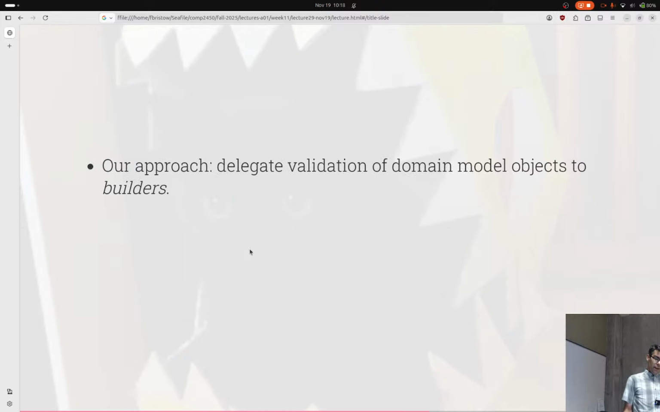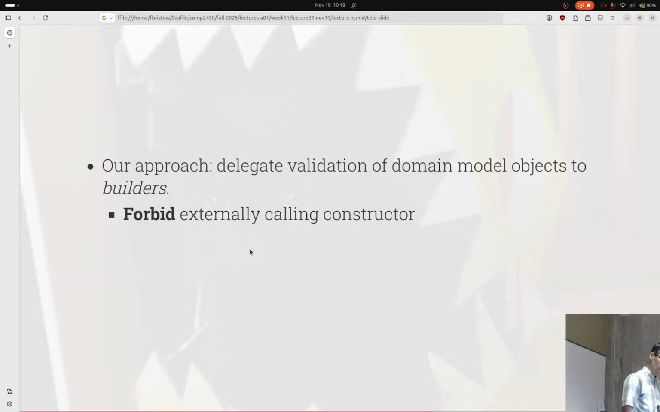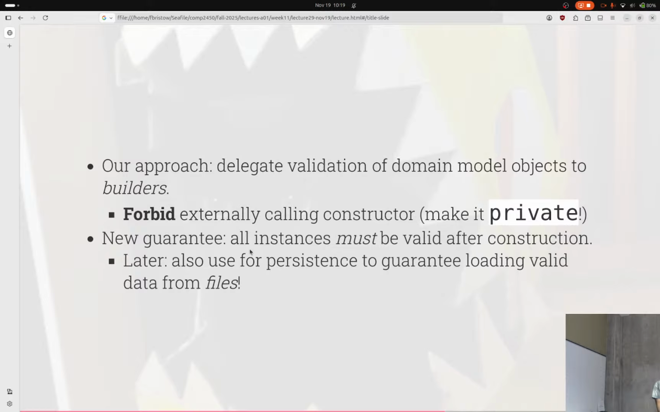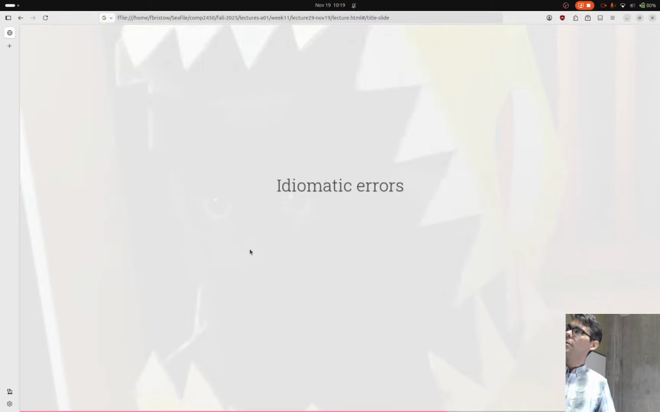Our approach with this input validation stuff was that we're going to delegate the construction of these domain model objects to these things that we're calling builders, especially when it's responsible for validating input from our non-technical person. And the goal here was effectively, I want to forbid the construction of invalid instances from ever being made. And so I'm going to make this constructor private and force you to use this builder class. But I've got this guarantee now. No object that's constructed with a builder can be invalid. It must be valid for me to be able to have an instance of this thing in the first place. This is also later then going to be used when we're thinking about loading stuff from persistence files so that we can make sure that the files that we've got here are also going to be valid.